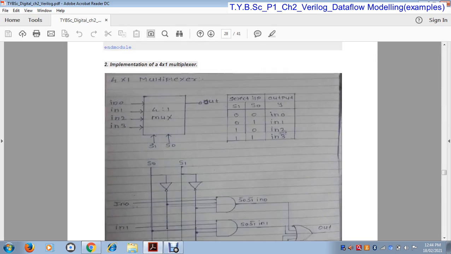Okay, now the next example is implementation of 4 to 1 multiplexer. In this example we will design the 4 to 1 multiplexer by using data flow modeling program. The 4:1 multiplexer means what? This multiplexer has 4 inputs and 1 output.